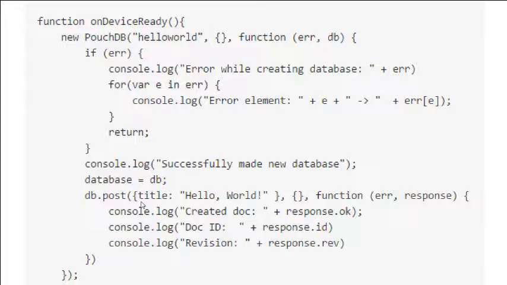So again, the main idea is that we are going to take our code, and it works pretty much as is, but we need to put it all into the on-device-ready function in our project in Eclipse.